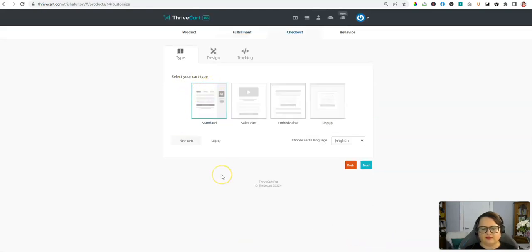Okay, your cart type. This is how your sales page will look. You can change this if you don't like it. I have been using the standard one. It seems to work really well for mobile and desktop version. But you can also choose a sales cart with a video at the top. You can do a lot of text, or you can do a pop-up, however you want to do it.